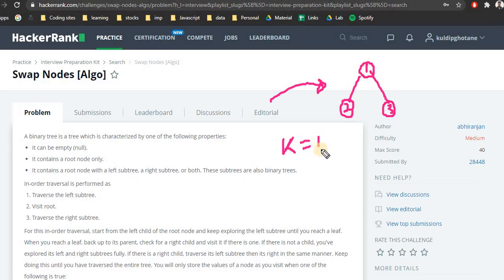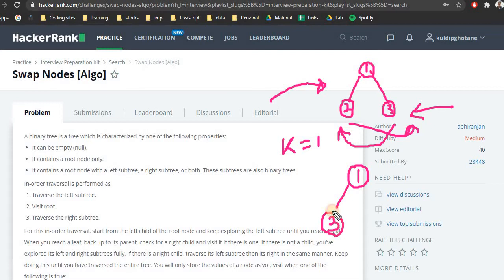So let's assume we get k as 1. We know level 1 is this, and the swap which will occur is that 3 will go here and 2 will be here. So the solution for this problem will look like 1, with 3 as the left child and 2 as the right child. After this we have to give the output in in-order. I'll be explaining what in-order, pre-order and post-order are. I'll also give you a basic technique which will help you remember for a lifetime what these three things are.